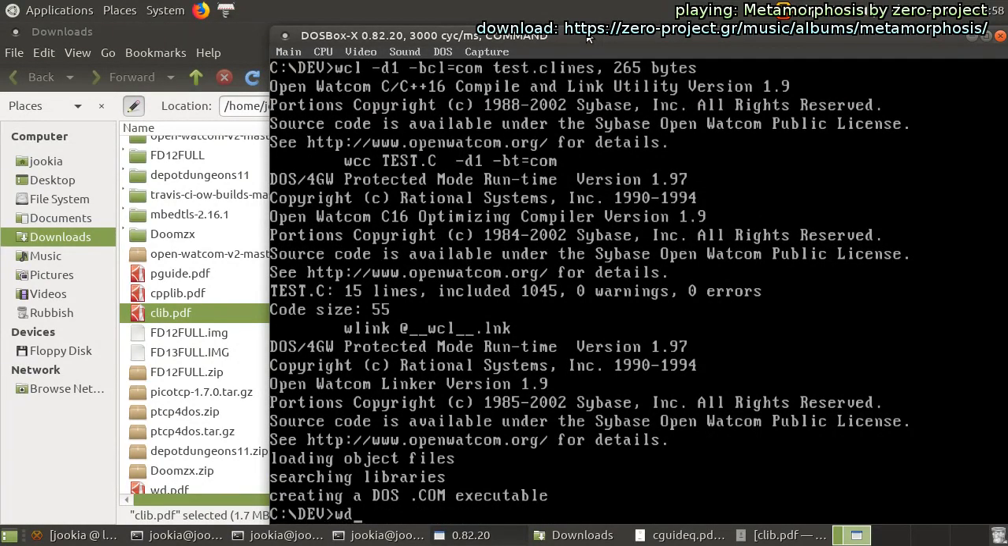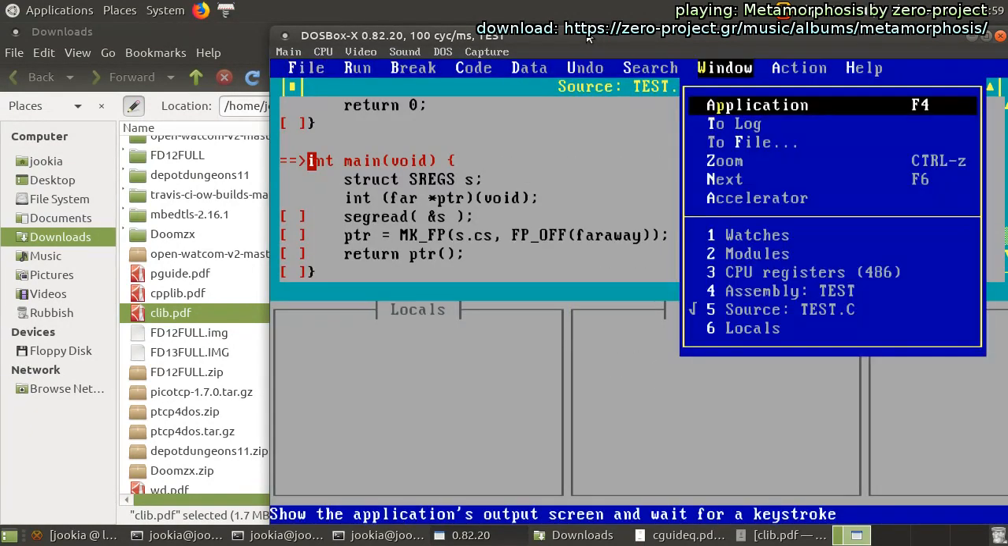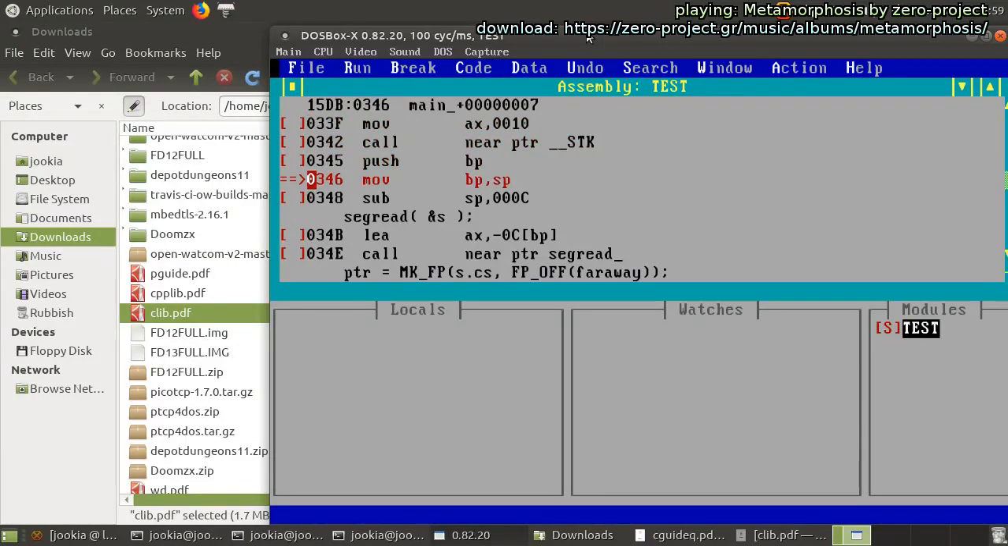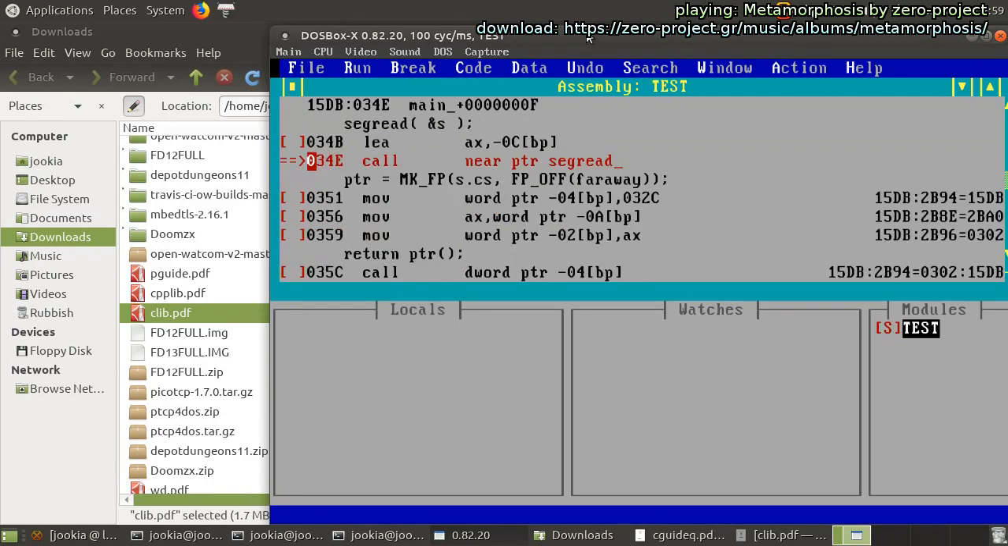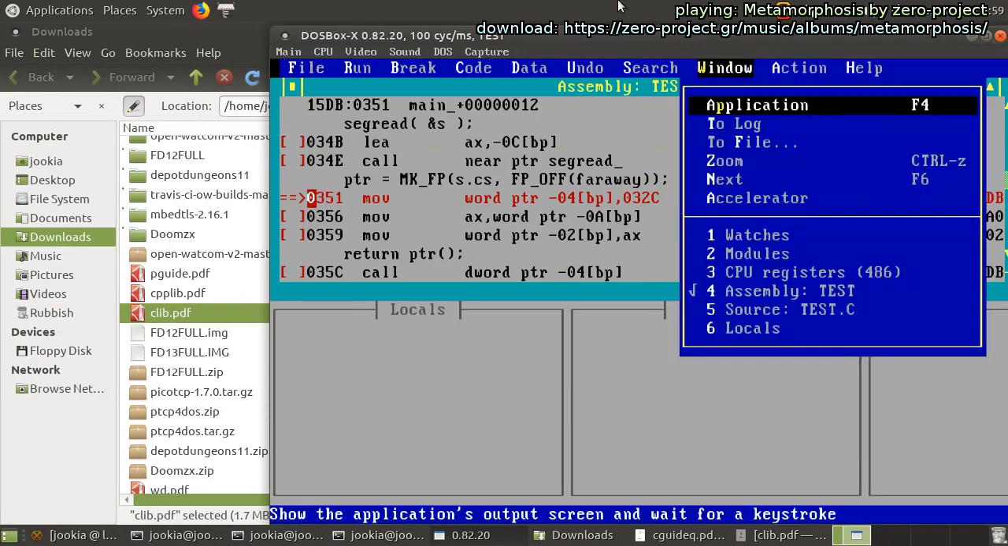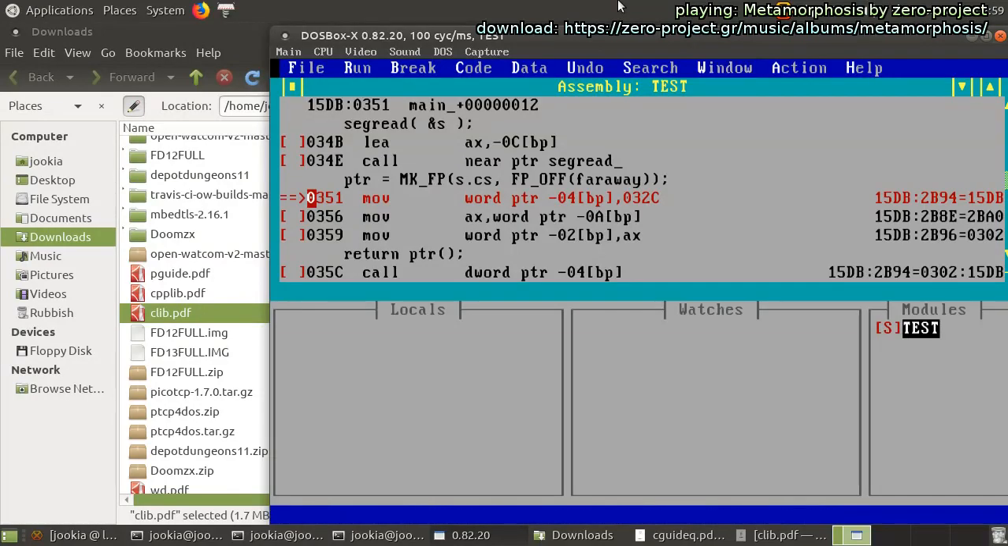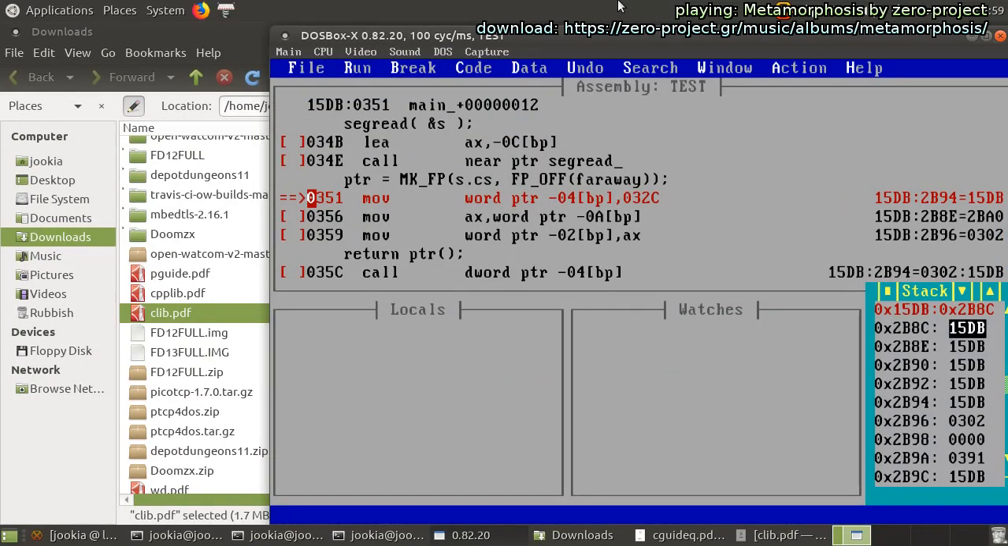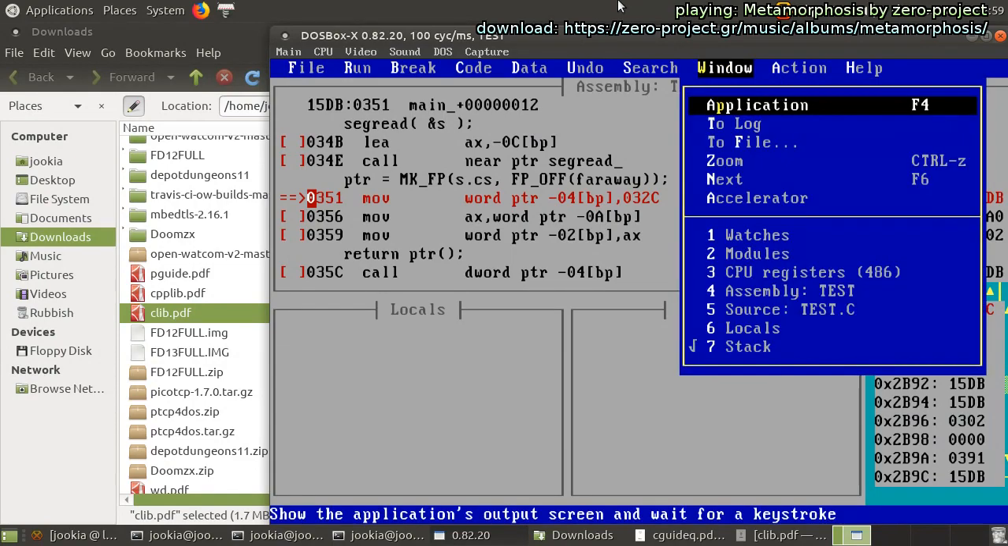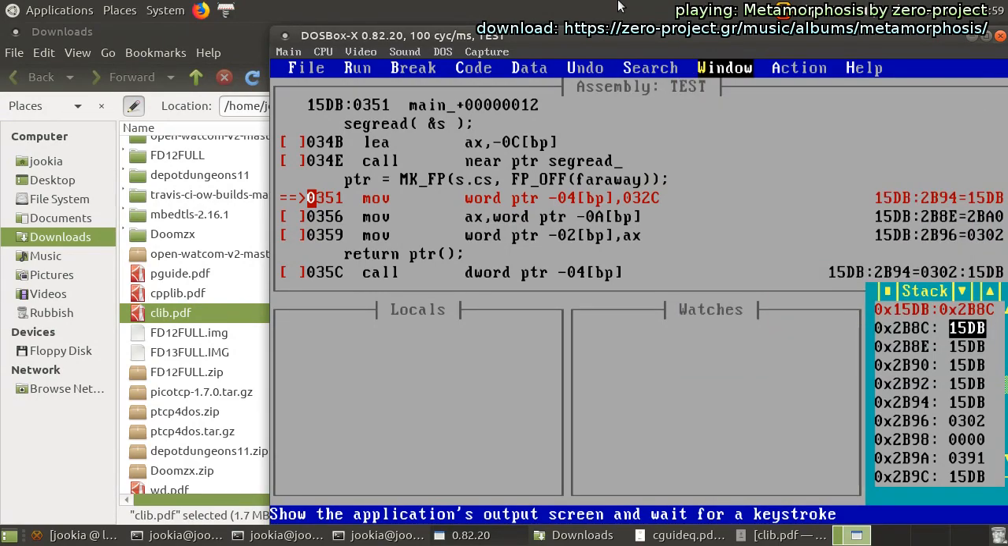We're going to actually load this up in the debugger and look at the assembly. And as you can see, it reads in the segment registers. Let's see what it does here. Confusing, but this is on the stack, so let's just walk through it. Sorry, data stack. So it moves 32C, which is, yeah, so we're at 351, so that's likely where the code for the far pointer is in memory. Neat.